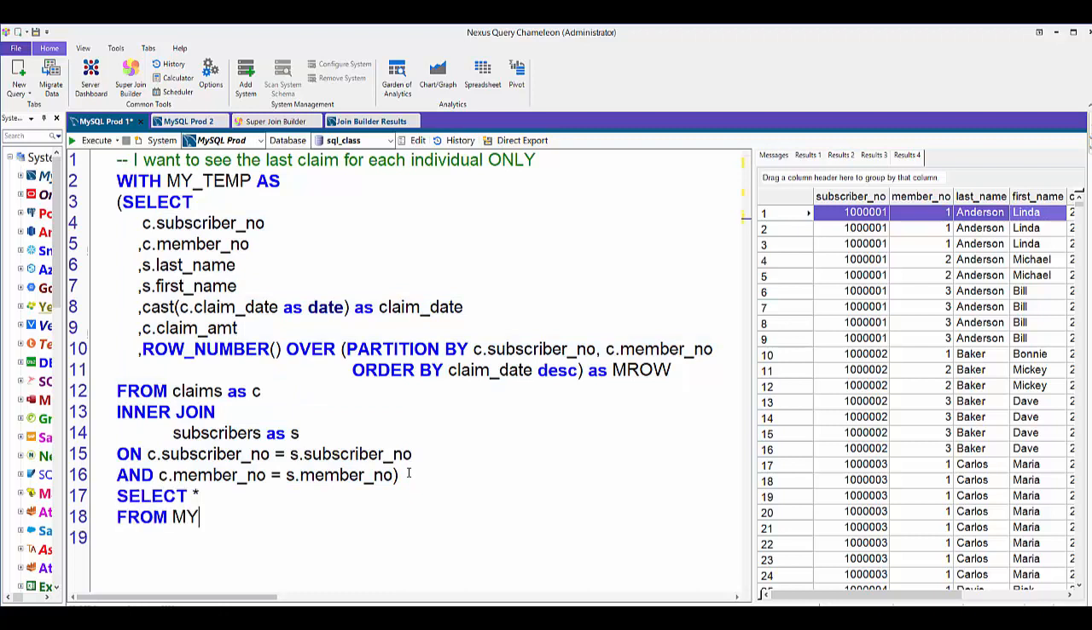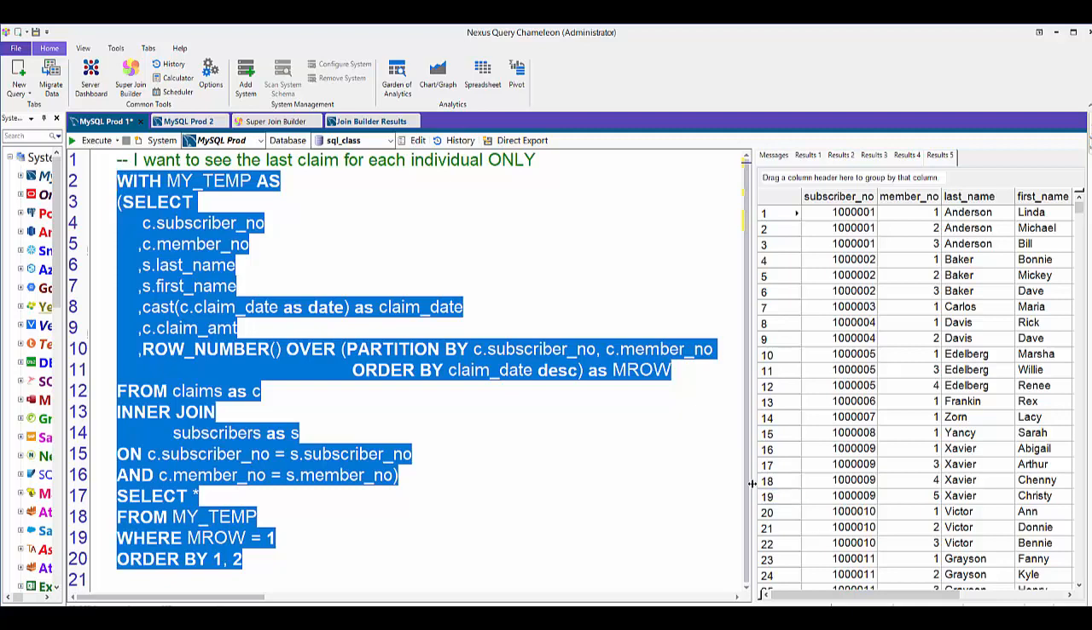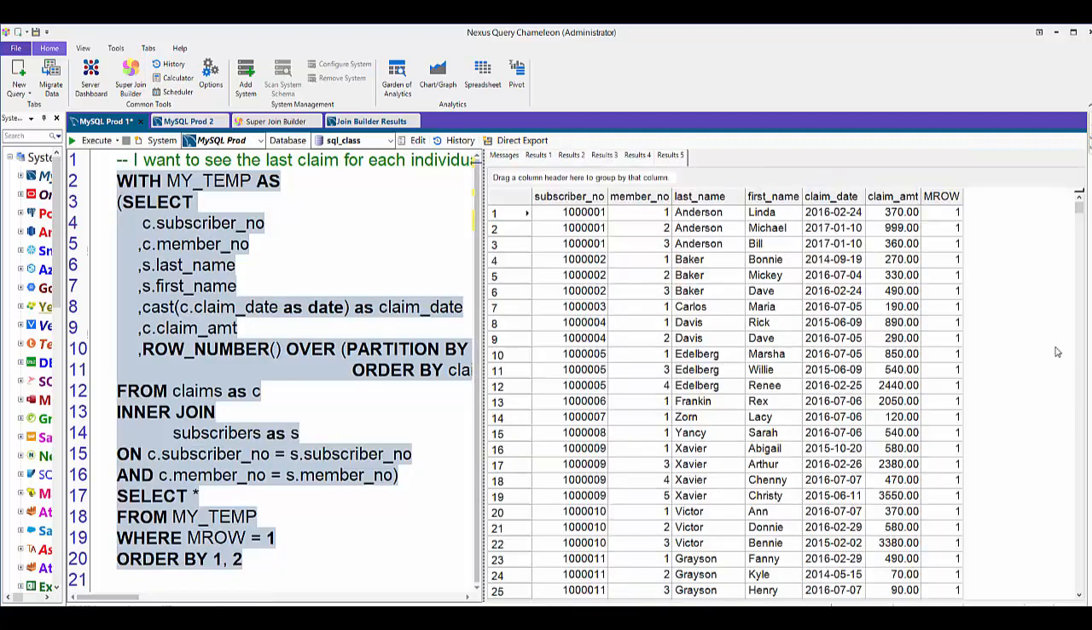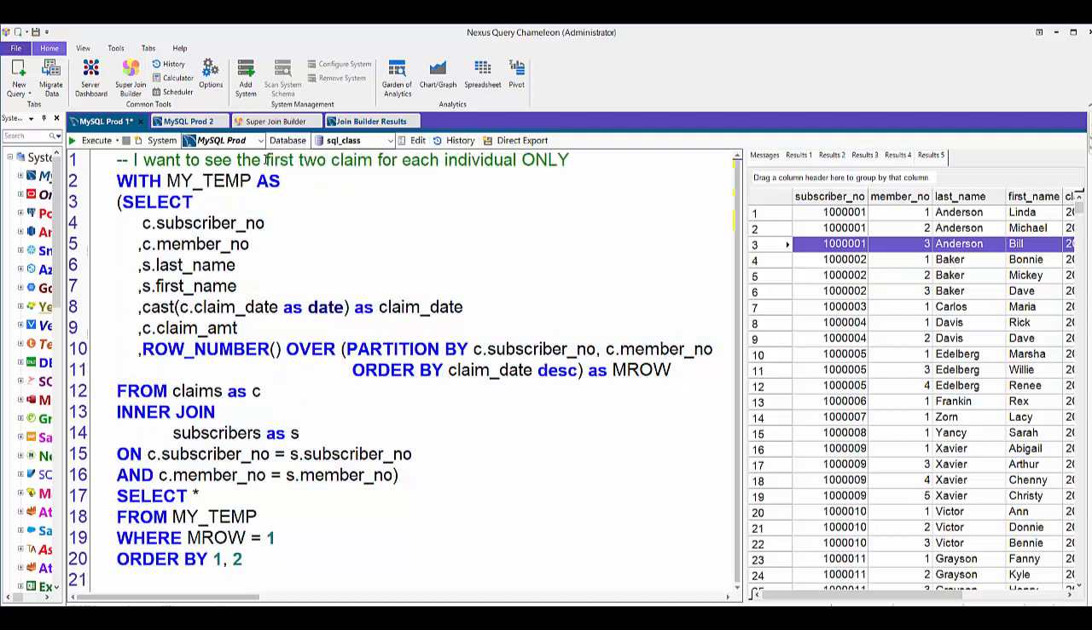Now I'll say select everything from MyTemp. I can use a where clause to say where M row is equal to 1. And it's going to filter things and only give me the rows where it's a 1, or the last claim. So I said order by 1, 2, which means order by the first and second column. And now when I run this, you can see I only get the last claim for Linda, the last claim for Michael, the last claim for Bill, and so on. So that's how you use a temporary or a derived table, is what they really call this. It only lasts the life of the query.